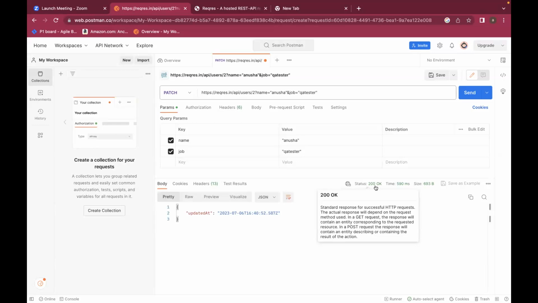So this is what the difference between put and patch is. Put basically updates the entire resource at once. Patch, on the other hand, is only able to update partial data of the resource, not the entire resource. Okay. So now we are done with create, retrieve, update.